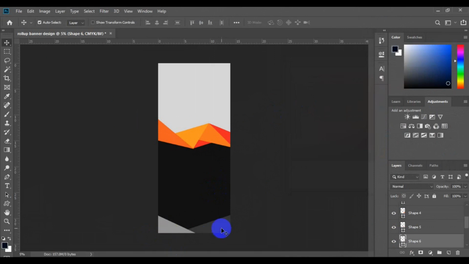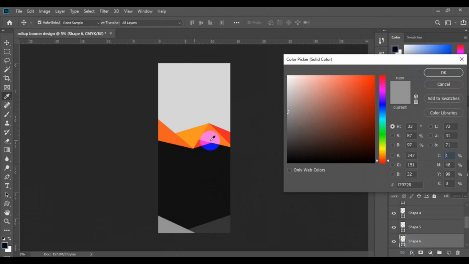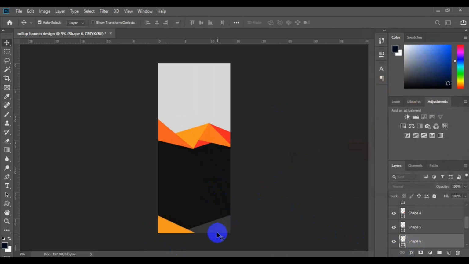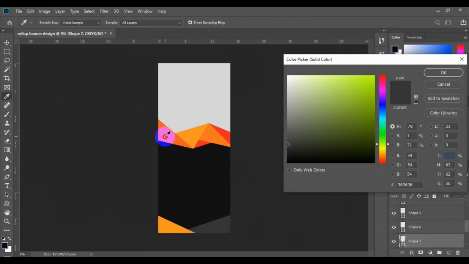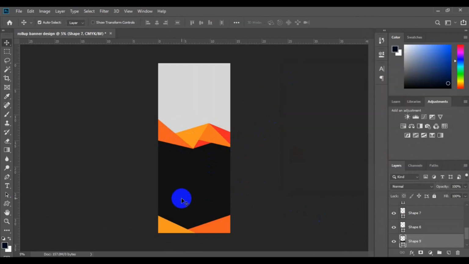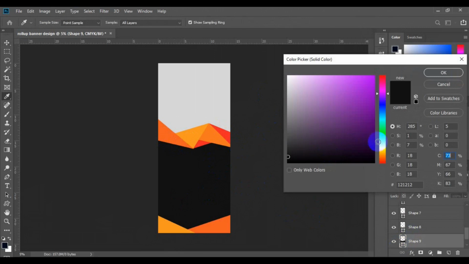Then we're going to come to the bottom shape right here. We double click on the layer thumbnail. So we're going to use this orange and click on OK. Then I'll have to select this. We double click on the layer thumbnail, and we use this orange, or we use this, and we click on OK. Then we have to select the body of the shape. We double click on the layer thumbnail, and we have to change the color from this point here. And we hit on OK.